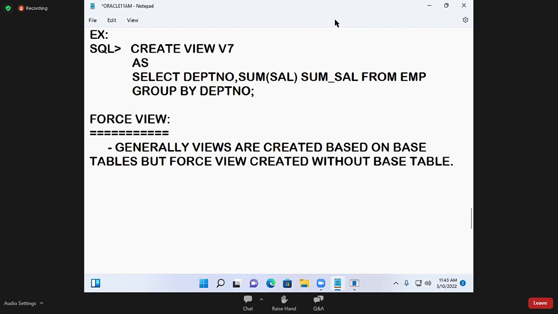In real time applications, these force views are created, and they are called advanced views. That means for future purposes, people create some views in advance and keep them in the database. Later, when a person creates the base table for the corresponding force views, automatically the views are activated. For example, let me show you one practically.